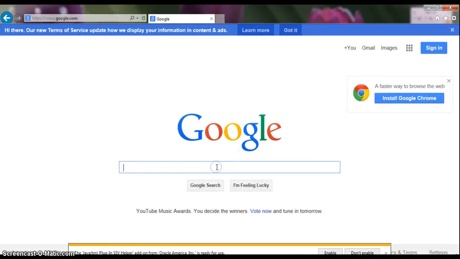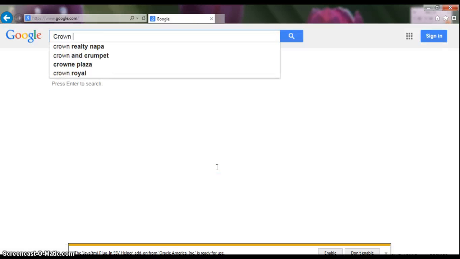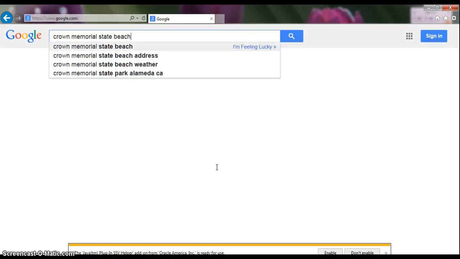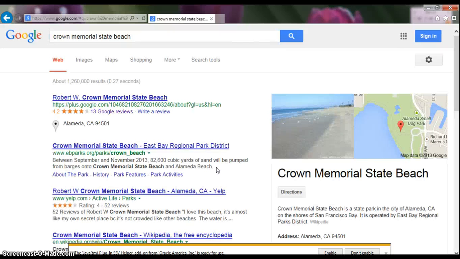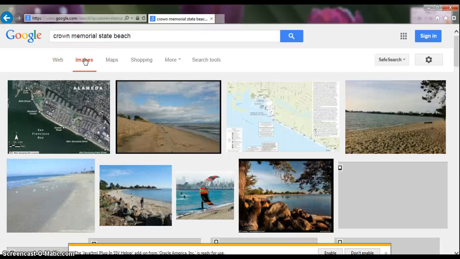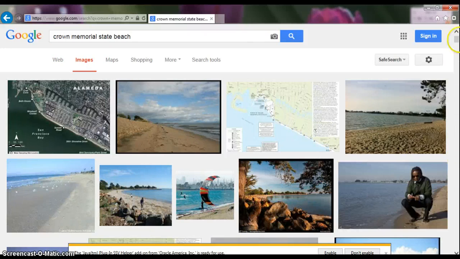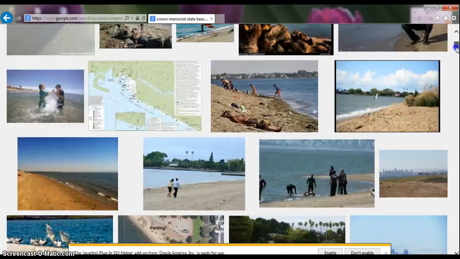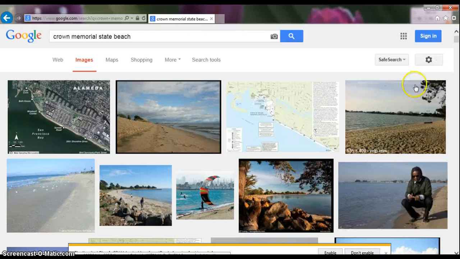Okay, and then I'm going to go to Google. And let's imagine that I'm going to do the beach in Alameda as one of my favorite places. So the name of the beach in Alameda is Crown Memorial State Beach. And this is the regular Google result page. And you can see right here that it's on web. If you click on images, then you'll get all kinds of pictures that you can choose from. So here's a good one right here that shows a map.